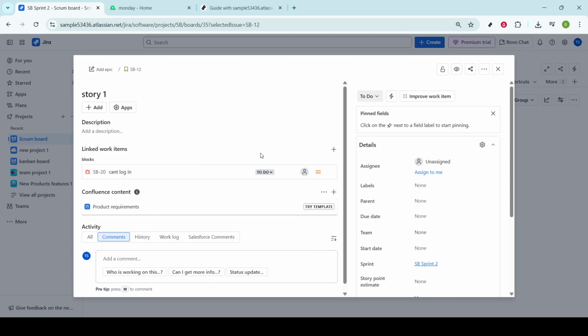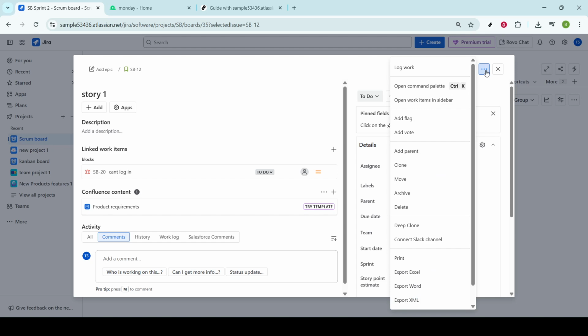Once you have your child ticket open, direct your attention to the ellipsis icon, which looks like 3 dots, typically located on the ticket's detailed page. Clicking this icon will give you access to additional options not immediately visible on the main interface.